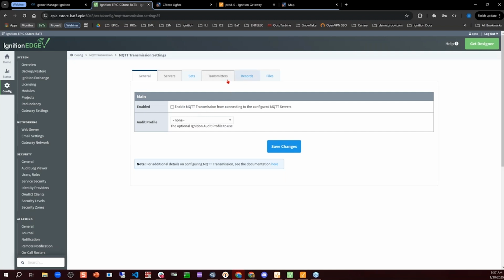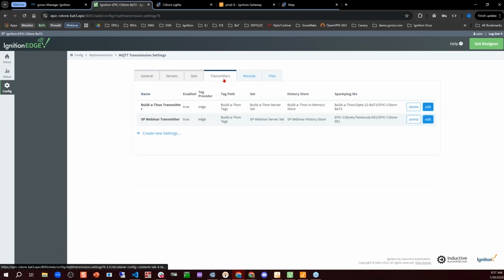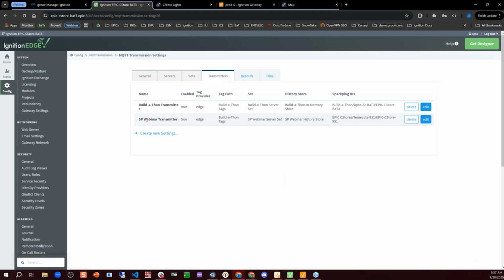So a couple of things, I did set up a transmitter, and of course, that's set up here. I've got actually a couple of transmitters, but the one that we're working with here is the webinar. And as you can see, I've got my Sparkplug IDs that identify what this system is. But here's an important one.